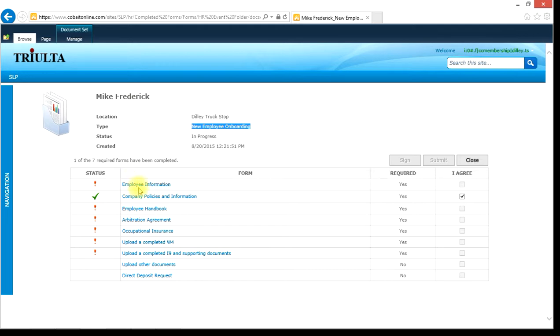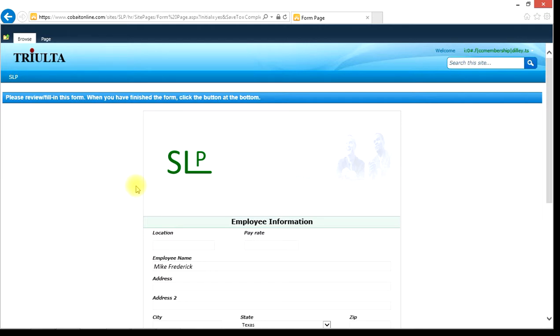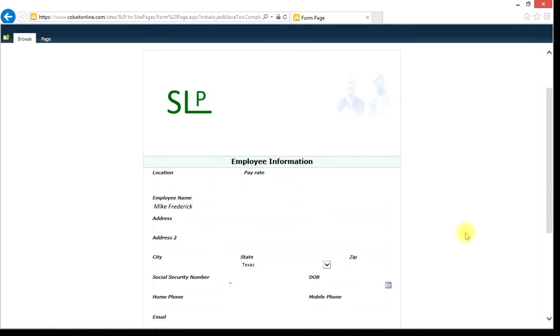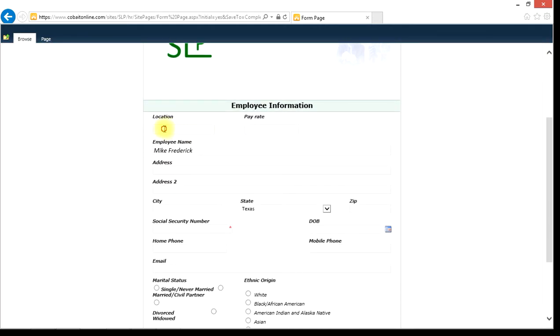Now let's look at this employee information document. This document will require the employee to fill out some information. So once again, you just click on the name of the document, and the document will open, and it will ask the user to fill out different things. The manager will also be filling out some parts, if necessary, of this document.